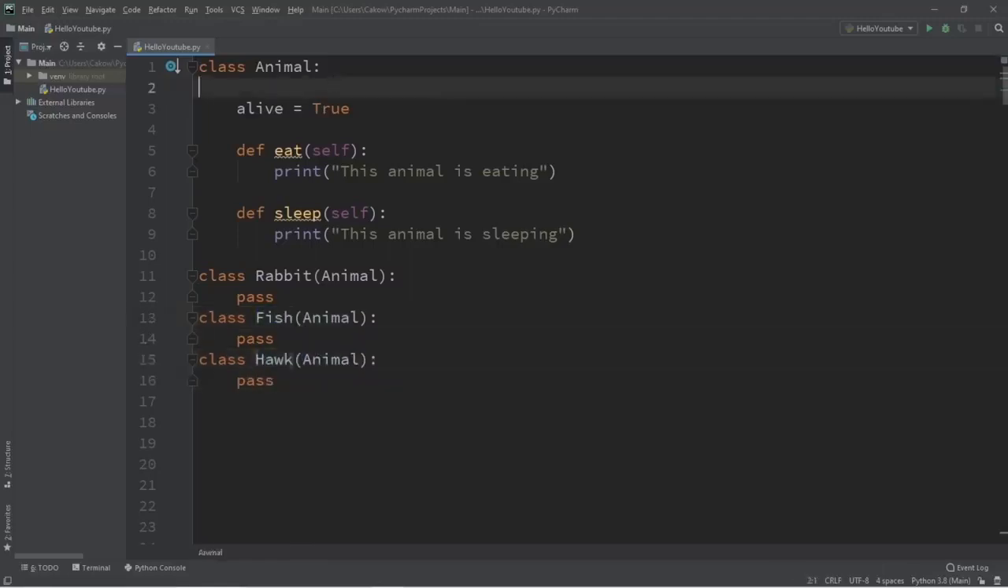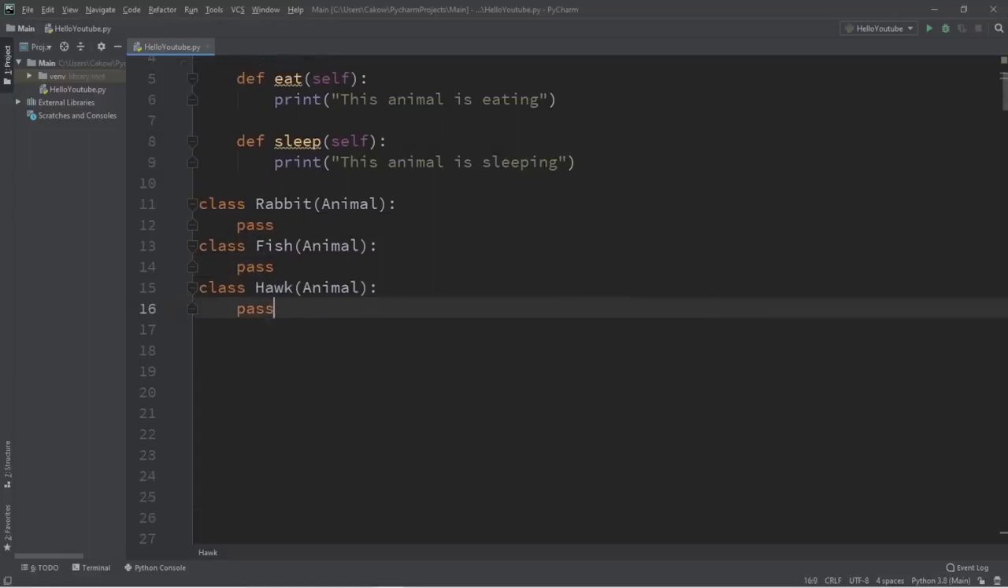This is our family tree. Animal is the parent class, and it has 3 children, a rabbit class, a fish class, and a hawk class. And for the time being, we're just going to write pass as a placeholder. So I bet we can create objects from these classes.